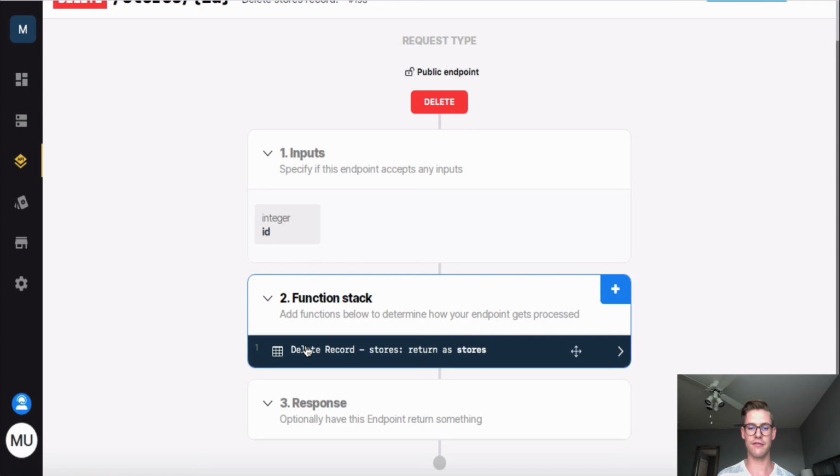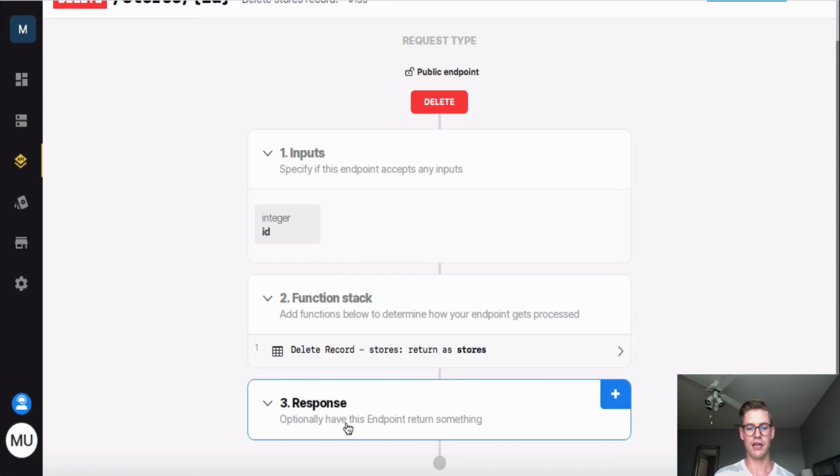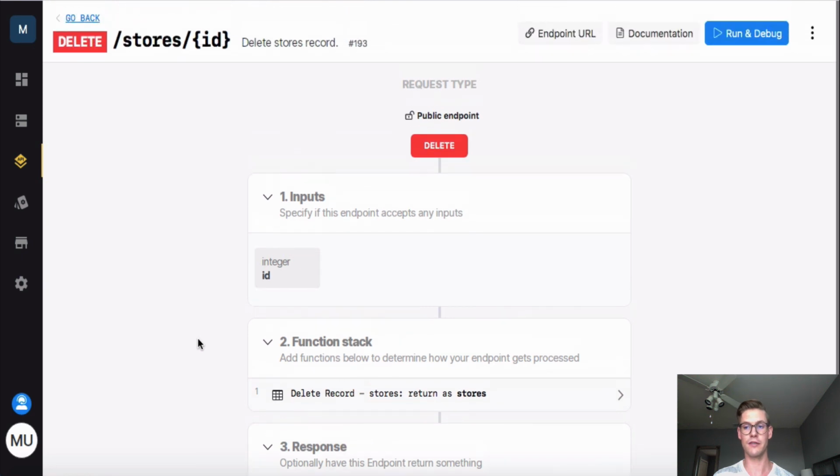That inner workings, the function stack, is just delete record. And the response, as I mentioned before, the response is optional. So we won't have a response with this delete operator because it's just removing a record or deleting a record. We don't need to know anything back.